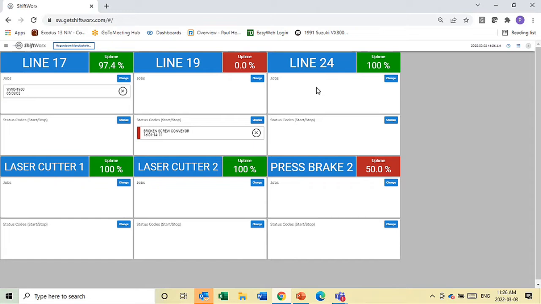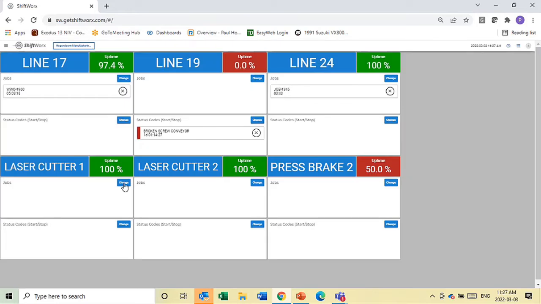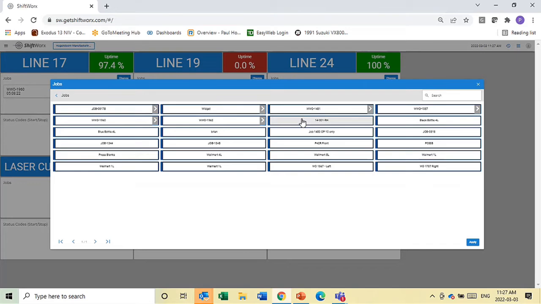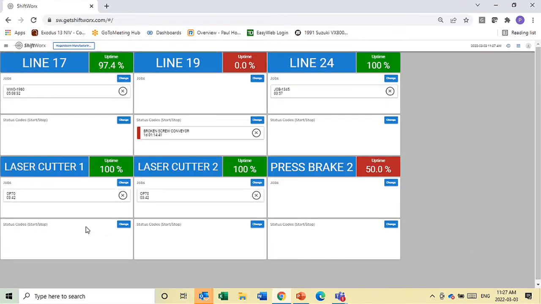and I'll want to put a job on line 24, and we will put the job 1348 on line 24, and we will load up job 1481 op 70 on the laser, and we will put this job.